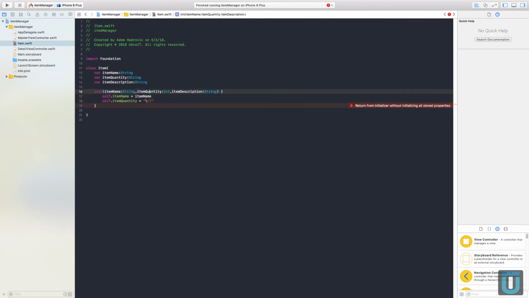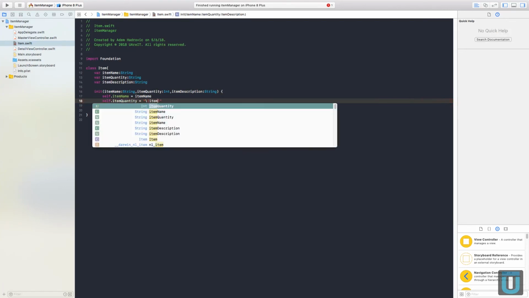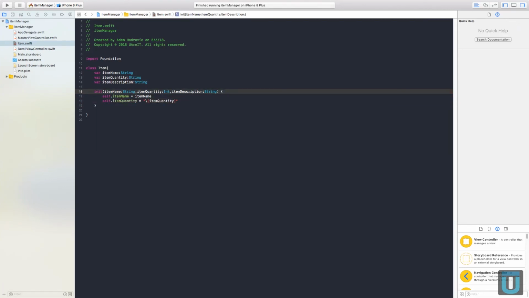You interpolate a variable, a value referenced by a variable or constant in parentheses like this. So you have the slash, the forward slash, I think, and you type in your variable name, item quantity. So you don't have to typecast the integer to a string. Instead, you interpolate the integer value into the string like so. That way you can have it like this. So self equals item quantity.